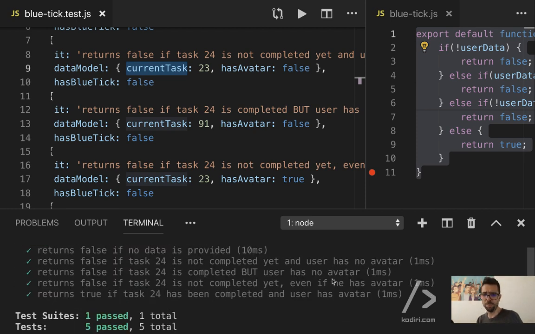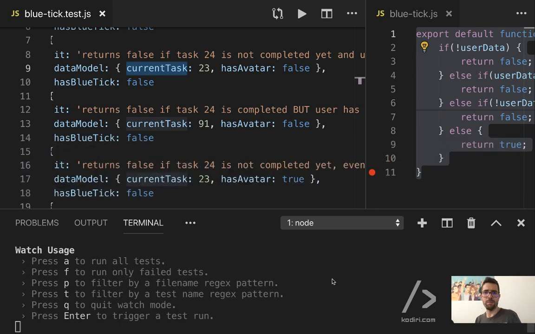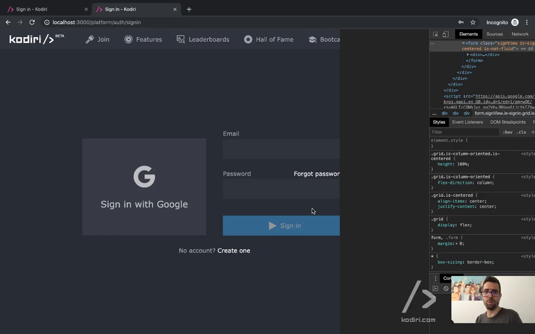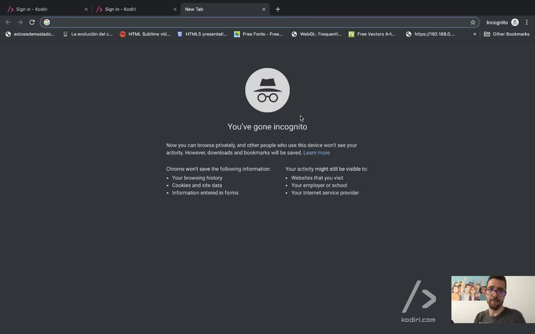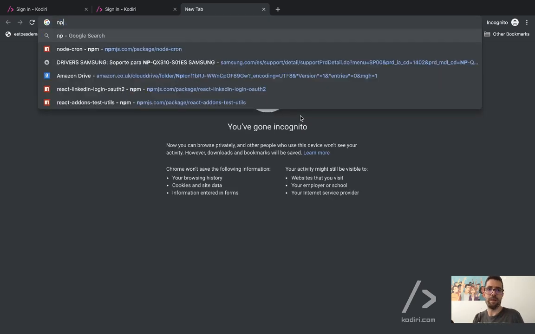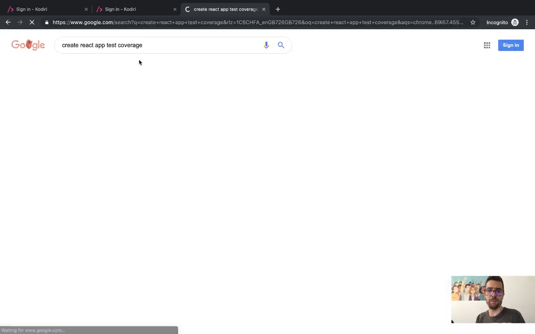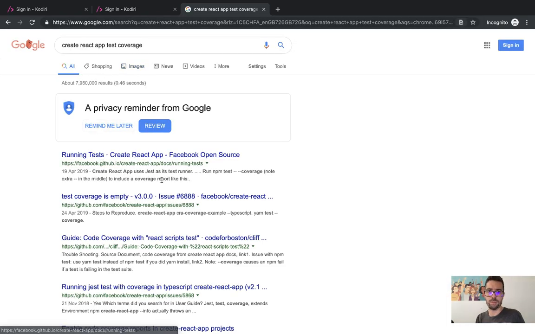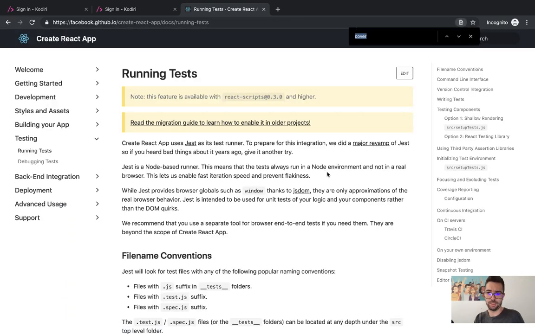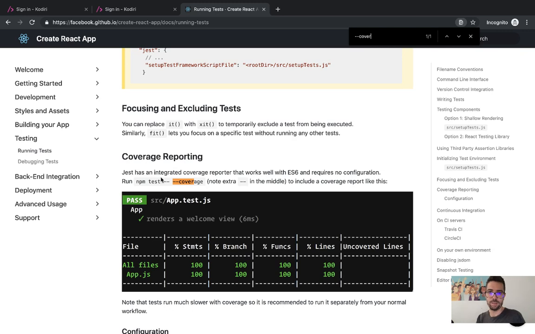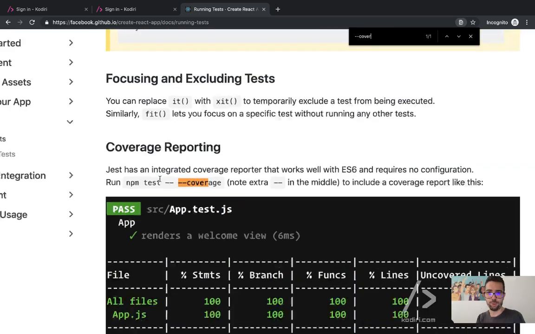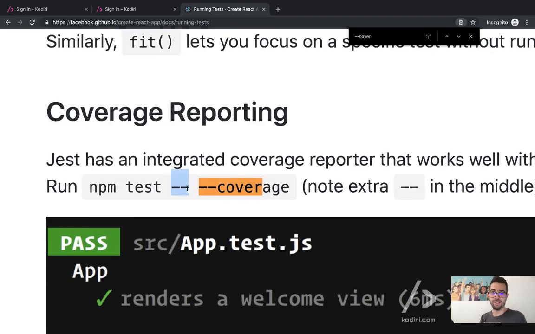No, not really. I think there was a way to run it. Let me go to Google quickly. Create React app test coverage. I think that was pretty cool. Yeah, it was with --coverage. Look, empty. Oh, we need to pass. Look, be careful with that.